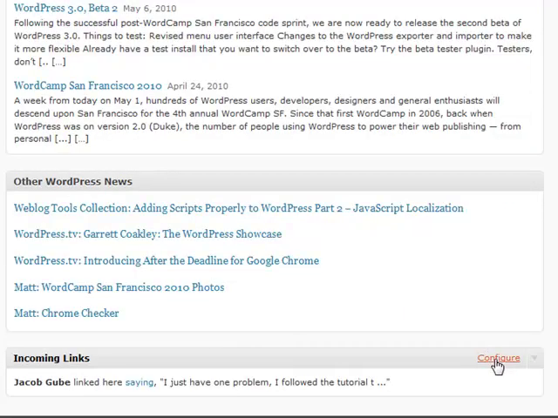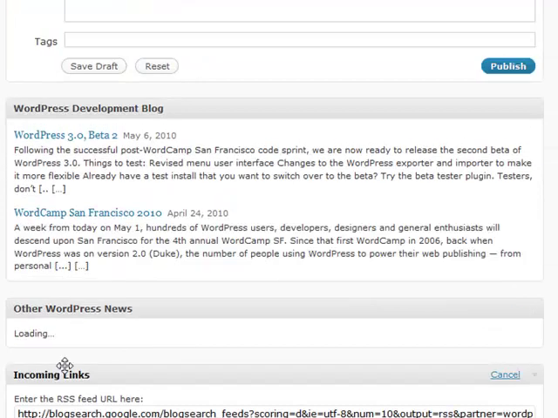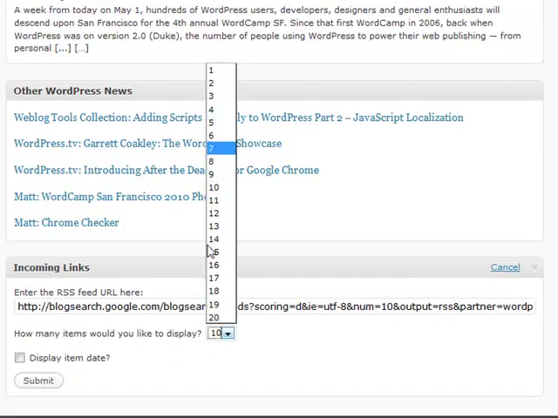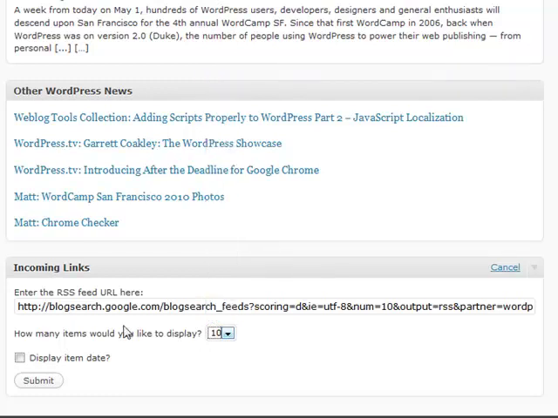If you wanted to configure exactly where the reader was for your incoming links, you can click on the configuration right here and adjust it accordingly. This is a little bit more advanced, so some people may not want to do this. So if you have a lot of items coming in and new ones coming in every day, maybe you want to see which ones are coming in, or if maybe you don't really care, you just want to show 5. If you want to display the date that they were added, you can do that too. So it's just a quick option for you to have.